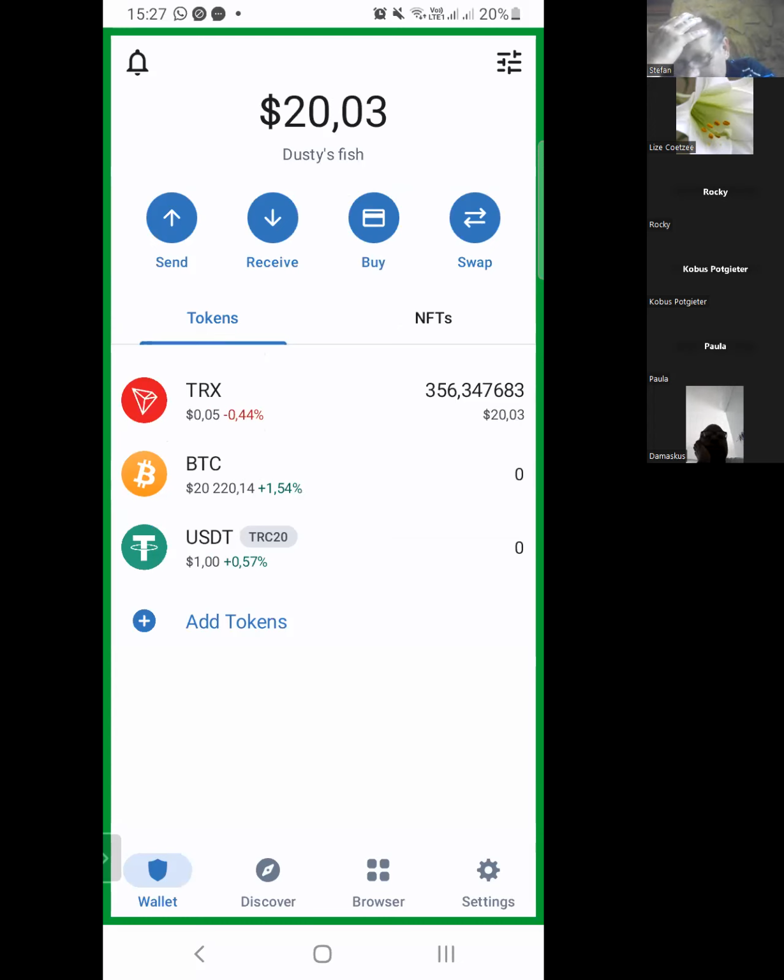And Dusty already got $20 in. Scary stuff. My cat's got more money than me.